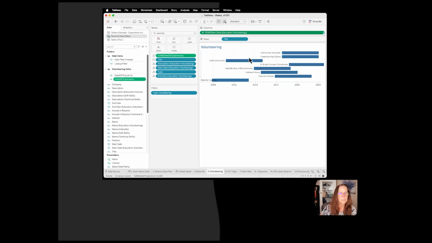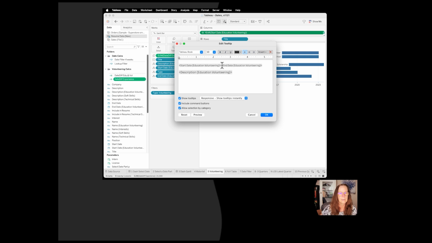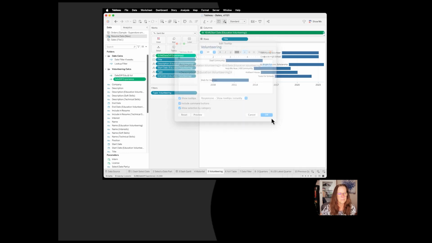And then this particular chart also, I have a tooltip with the start and end date, and a comment. And so I have a couple fields here on the detail tile, so I can use them in my tooltip. And then if I edit the tooltip on the marks card, you can see that I just simply have these 2 fields, start date and end date, and then the description field.